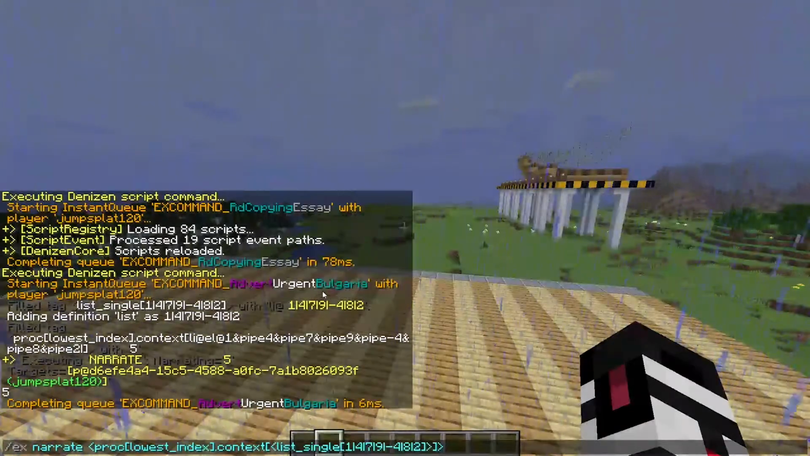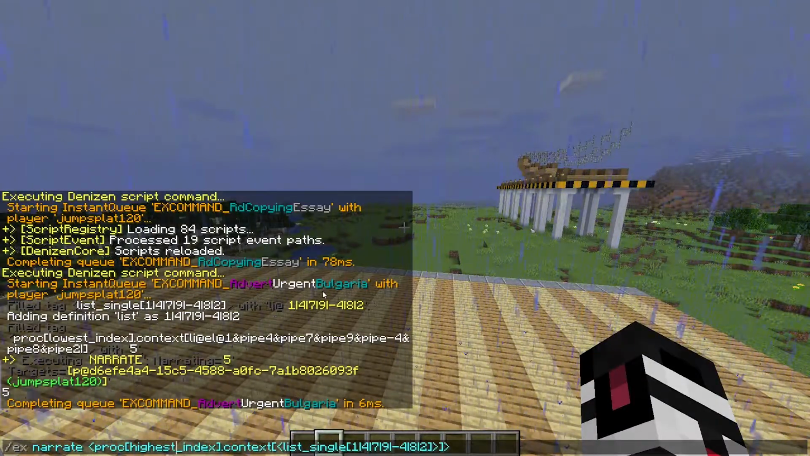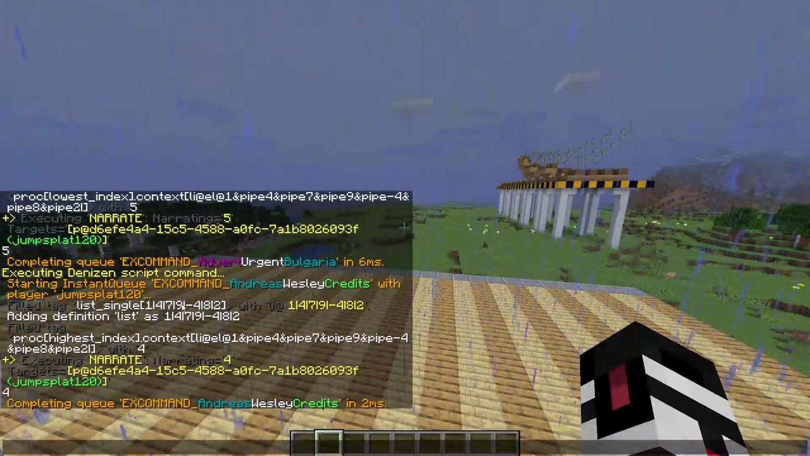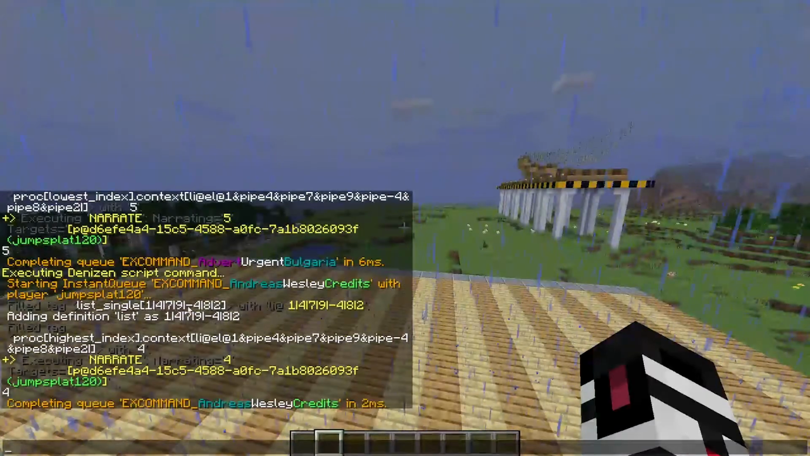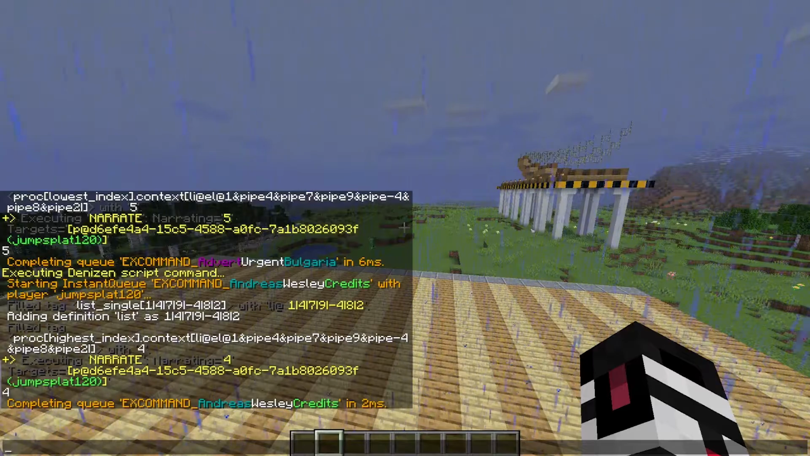And we also have one for highest index as well, which does the same thing. 9 is the number that is the biggest, so we get the index of that, which is 4, and then we can do whatever we need to do with it.